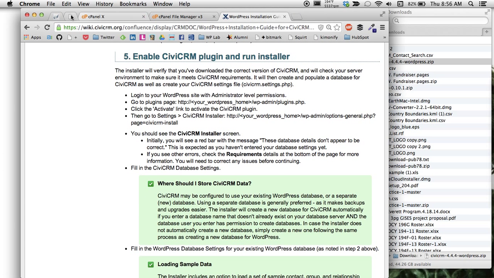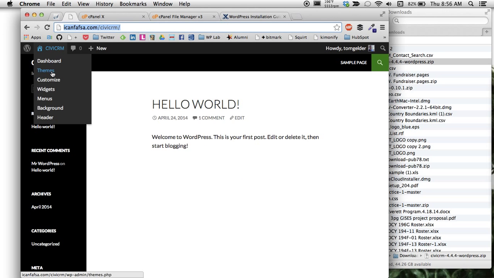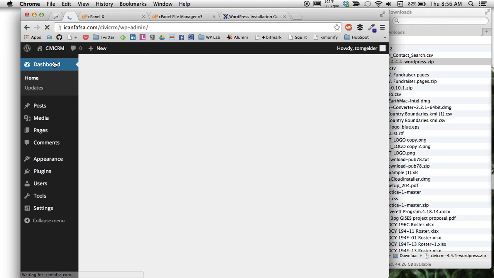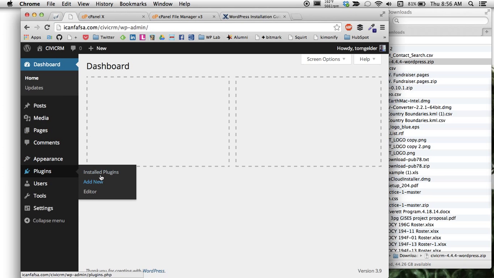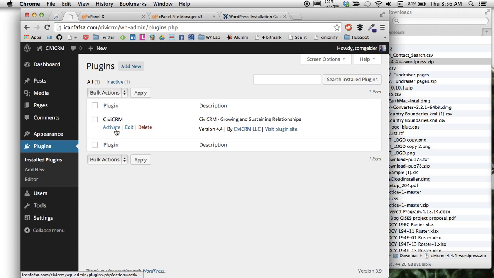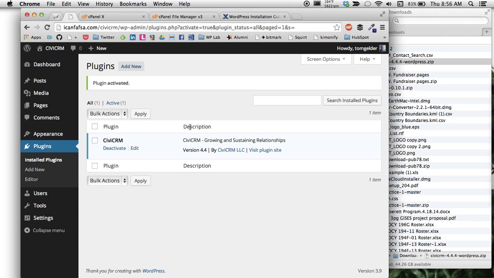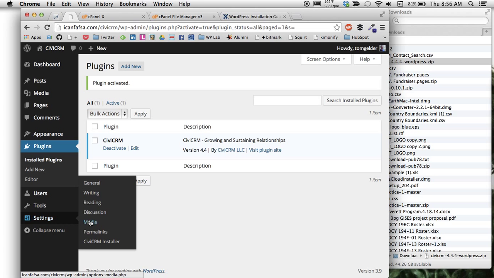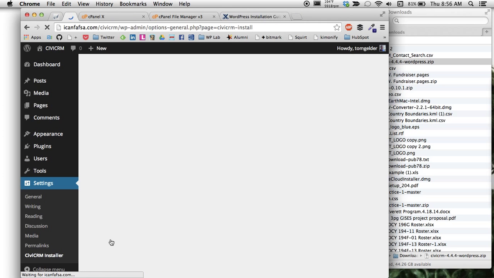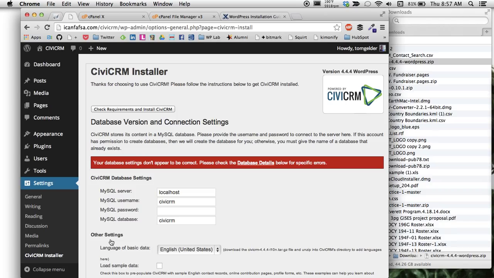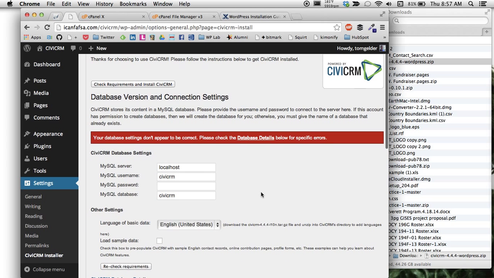So it's saying that we need to just go to our plugins on our site. Installed plugins. Let's activate civiCRM. So, what's the next thing we need to do? We just need to go to Settings, civiCRM Installer, because it needs to do a whole bunch of stuff. Like it needs to create database tables, because you're making a database. And you're going to get this red band saying that your database settings don't appear to be correct. That's completely expected because we haven't set them.